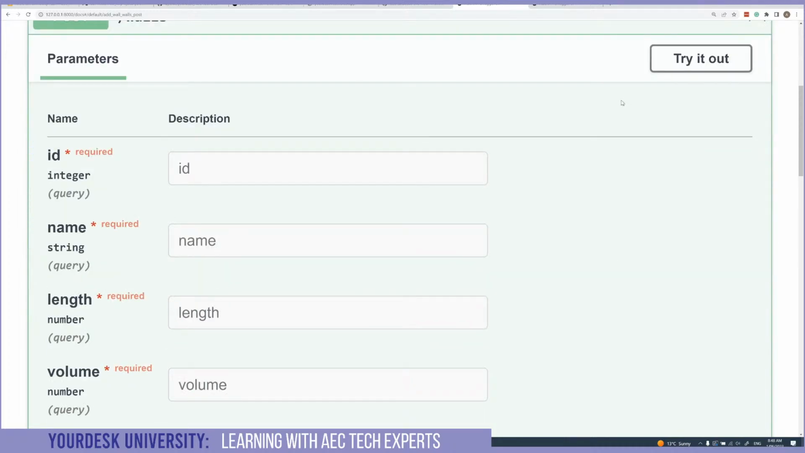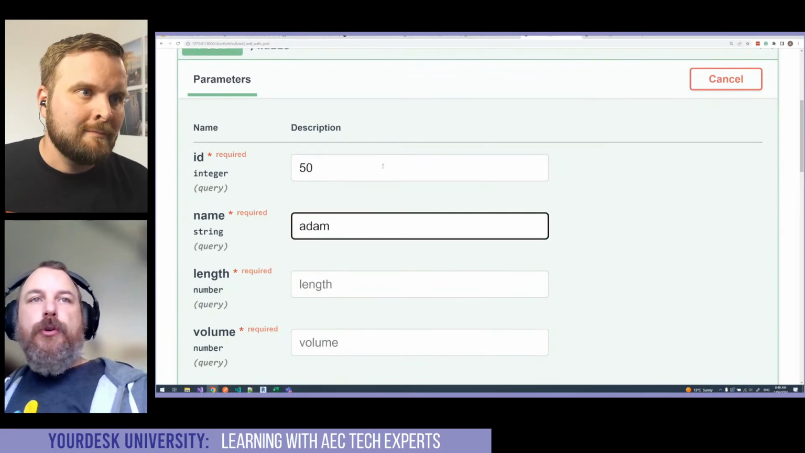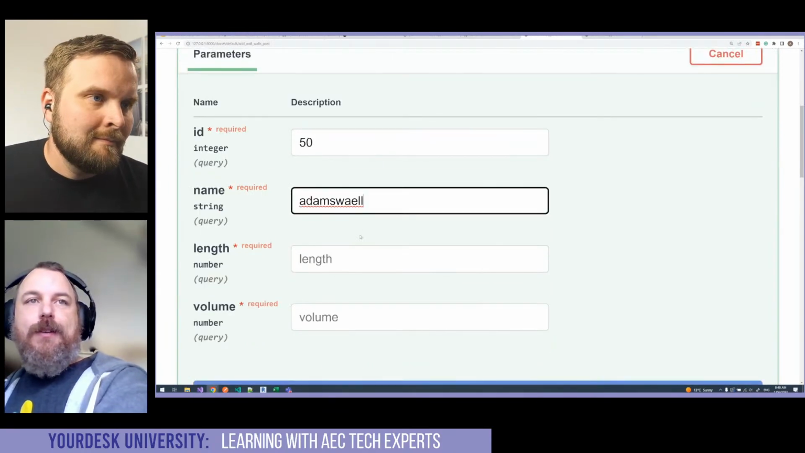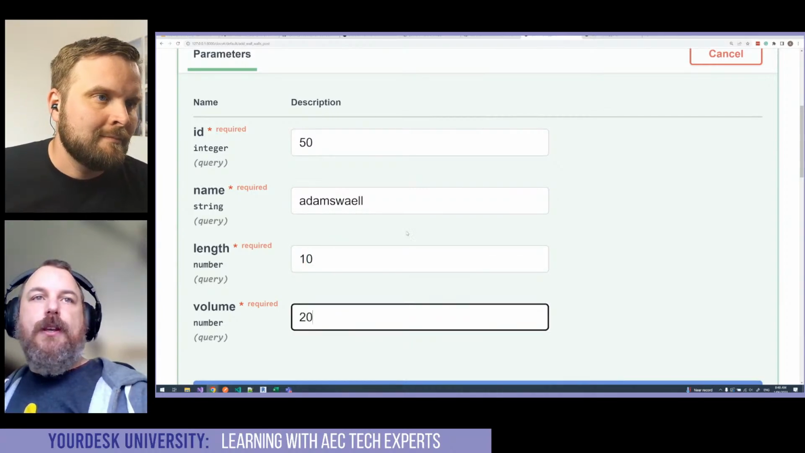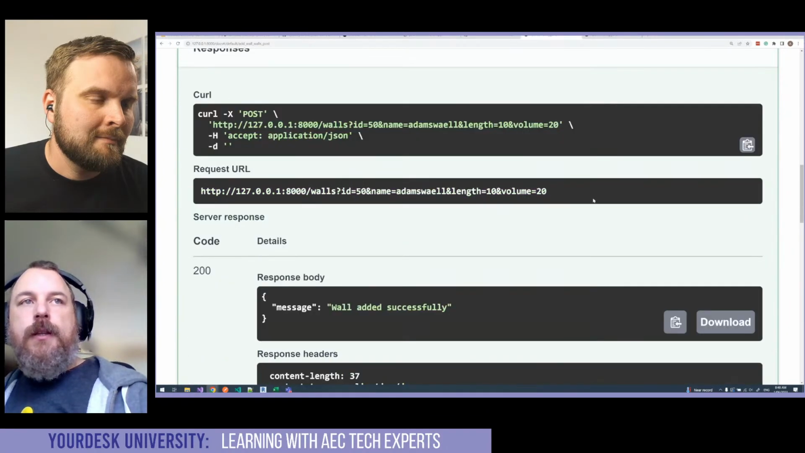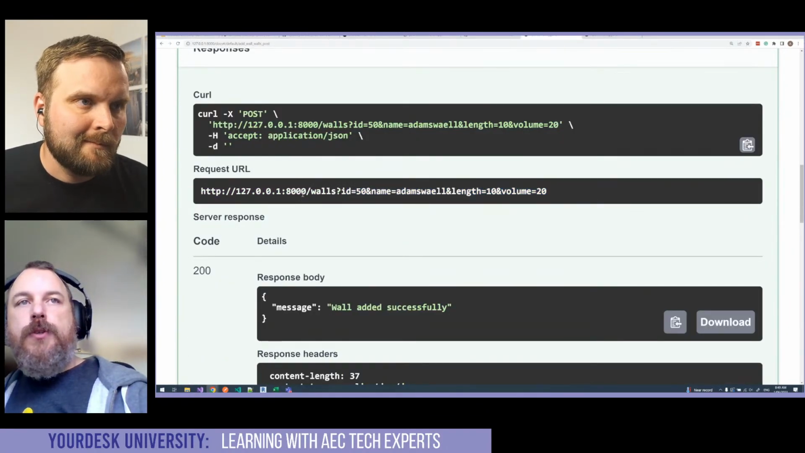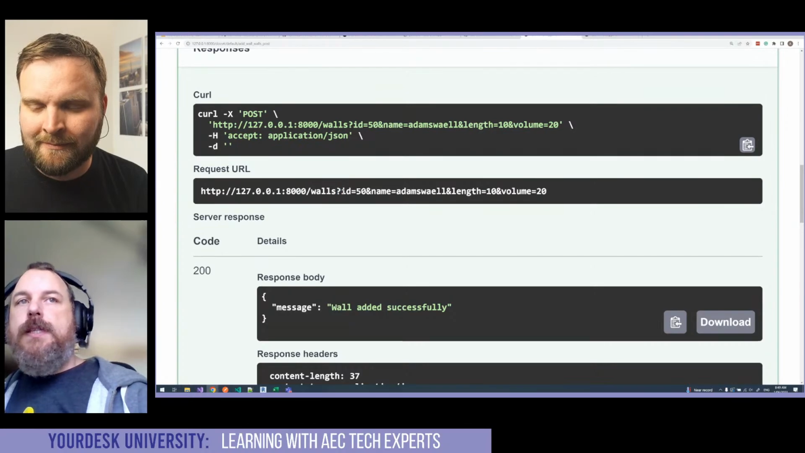So let's put in ID 50, Adams Wall. I can't spell wall. That's okay. Put a 10 and a 20 in there. Again, execute. Yep. So again, there's that REST request. So notice again, we've got our address, we've got our URI for walls, we've got our question mark to separate, and then there's our parameters. We can see it's added successfully.